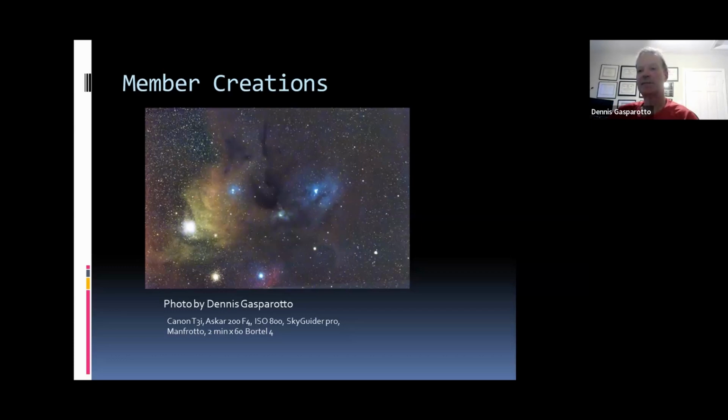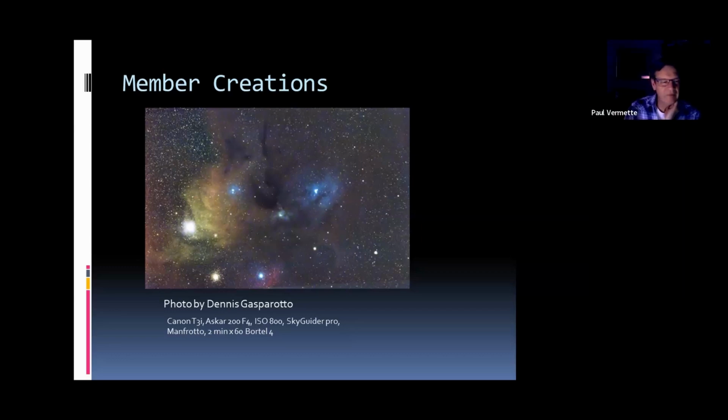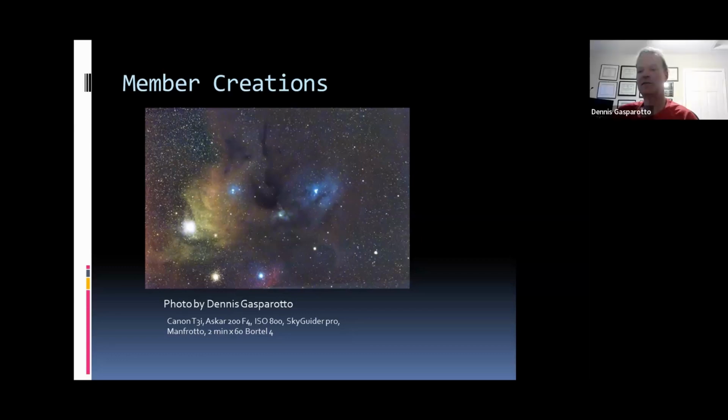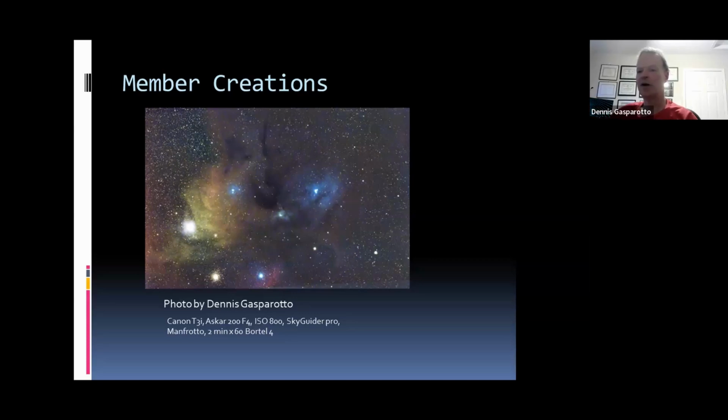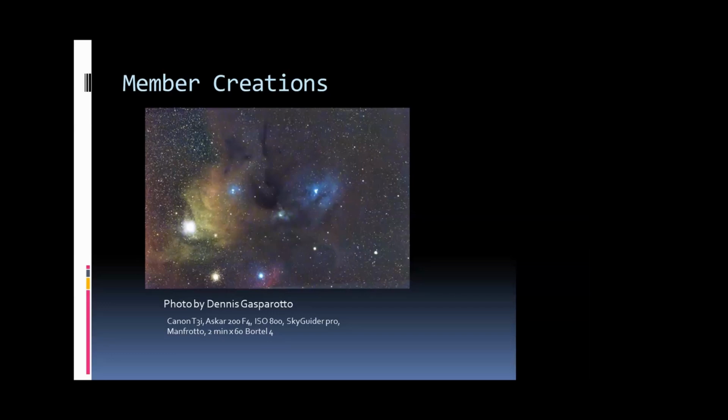Did you have a filter on your camera for that, or is that just the straight camera? No, that's just, yeah. I have a modified camera, so I don't have any IR filter in there. That's without any filters. That's cool. So that's 60 2-minute exposures, and then probably something like 15 or so darks. And probably about 20 flat fields. Okay, cool. Give you an idea.